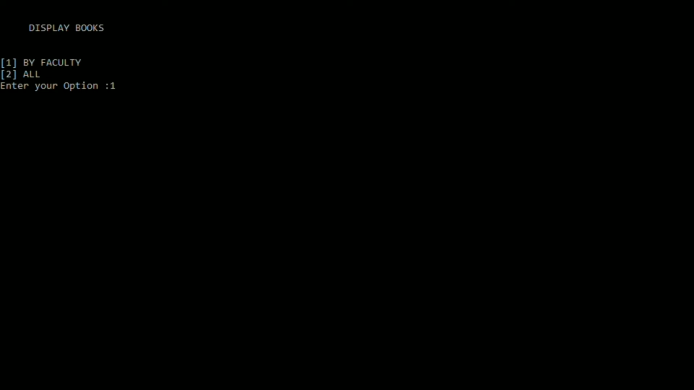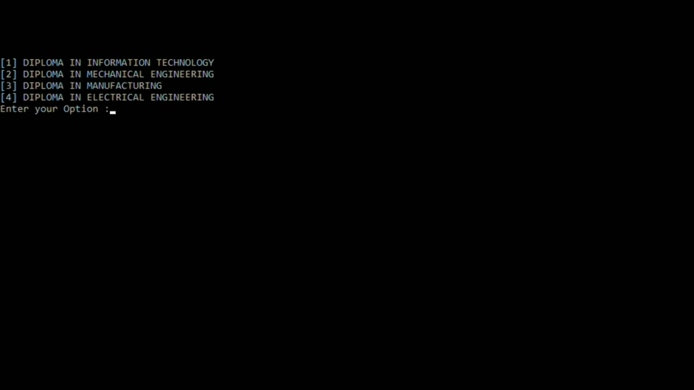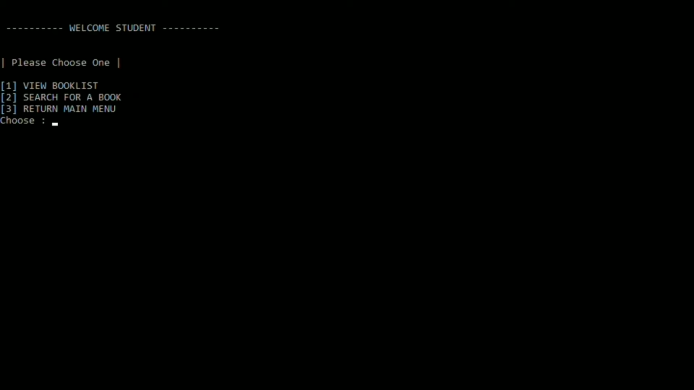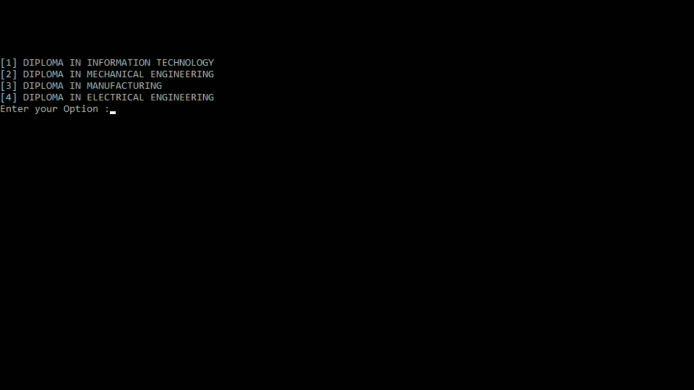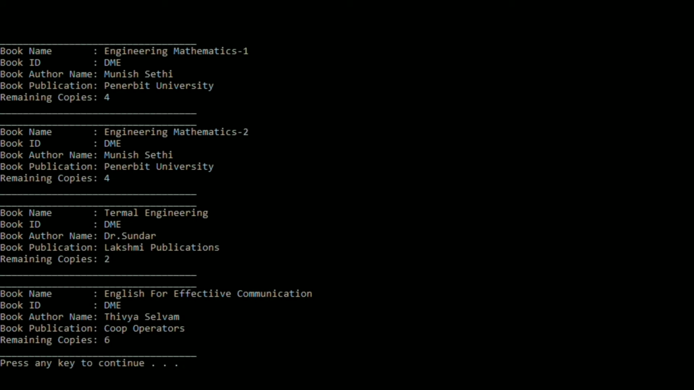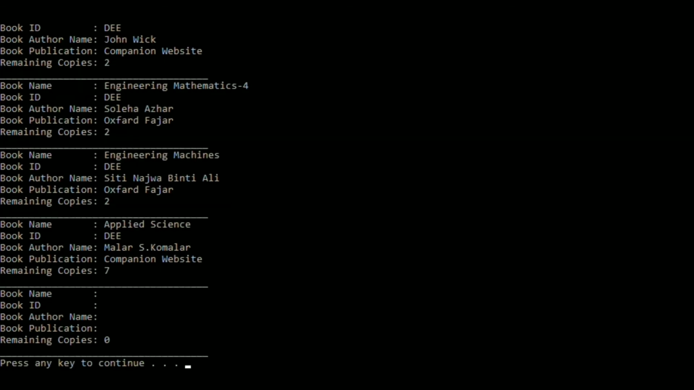A student can search for a book in two ways: one is by faculty, the second is all. There are 4 faculties in this library management system. If the student chooses the first, the first faculty will display all the books stored in it. The same goes for options 2, 3 and 4. Second is all. The student can view the whole book list by that.